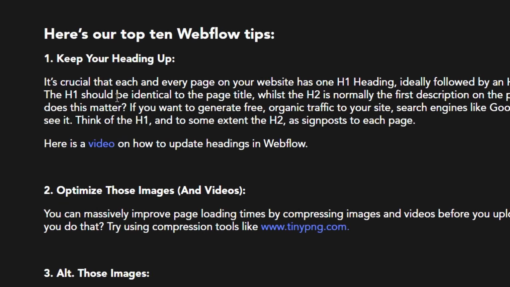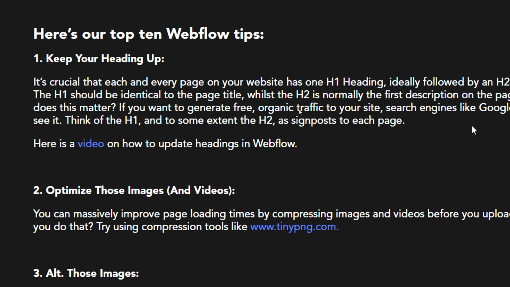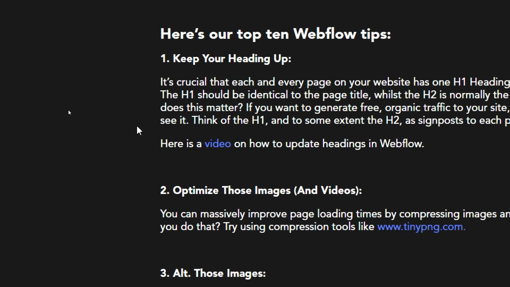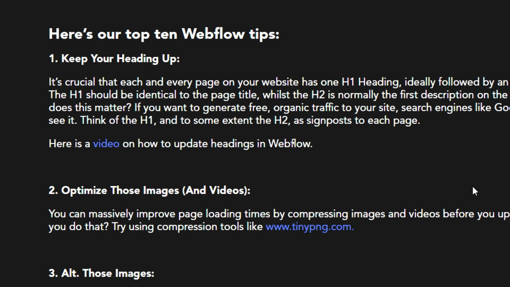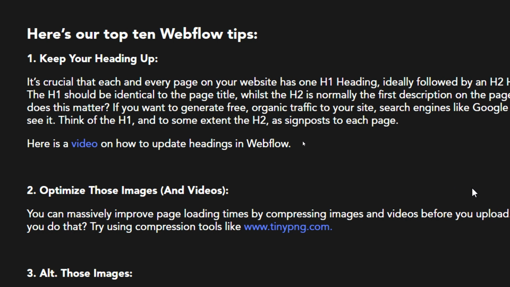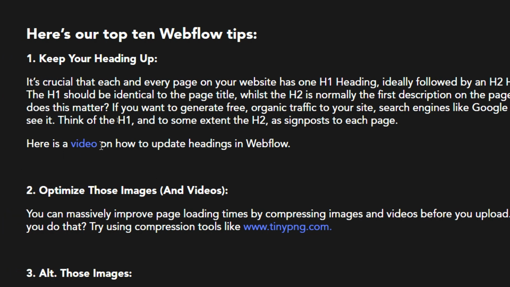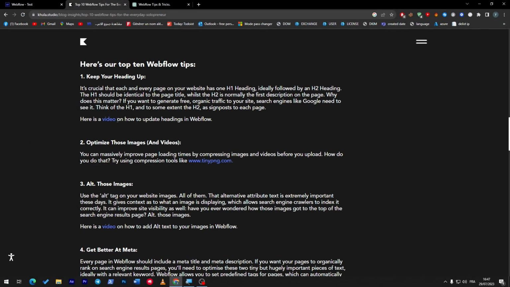It's crucial that each and every page on your website has one H1 heading, ideally followed by an H2 heading. The H1 heading should be identical to the page title, while the H2 is normally the first description on the page. Why does this matter? If you want to generate free traffic to your site, search engines like Google need to see it. Think of the H1 and, to some extent, the H2 as signposts to each page.